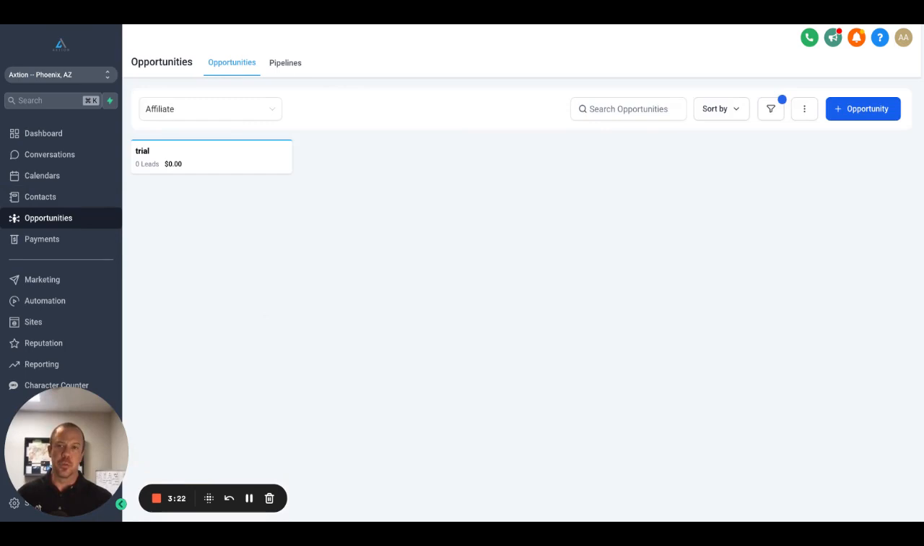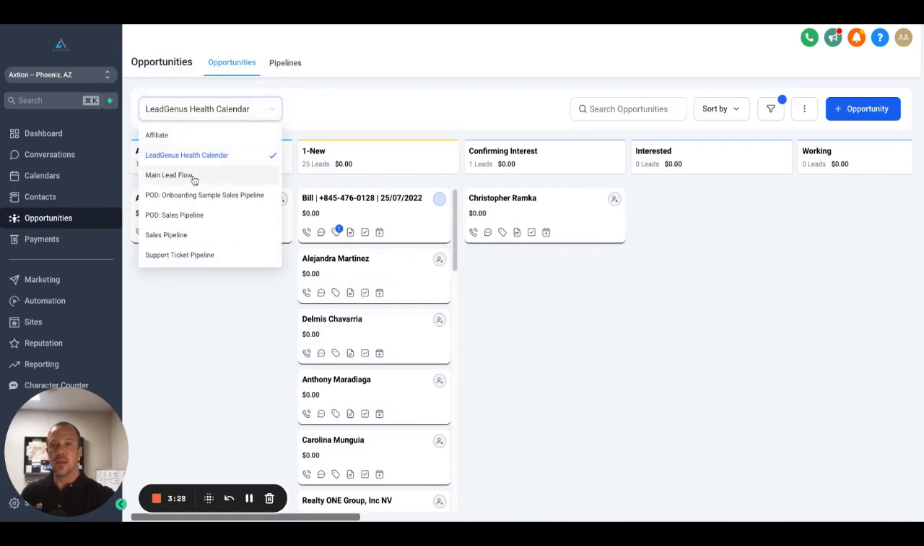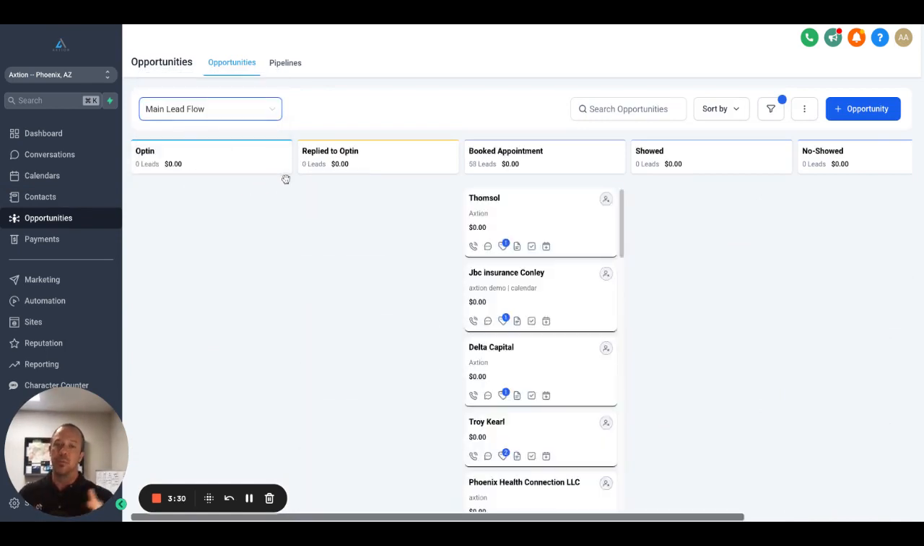Within Action as well, you've got the ability to create different pipelines to keep all of your lead flows in tight order. And as you move them through the different cycles of it, we key in automations so that those tasks that you repetitively complete don't have to be done manually anymore. It can be automatically done by the system.